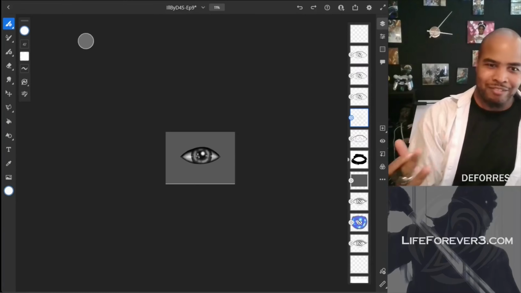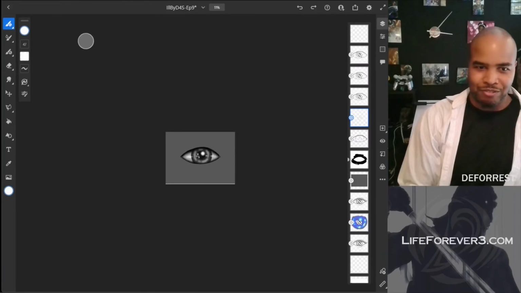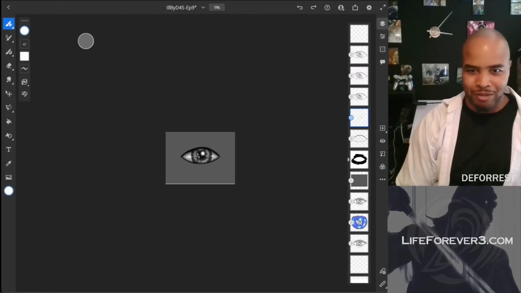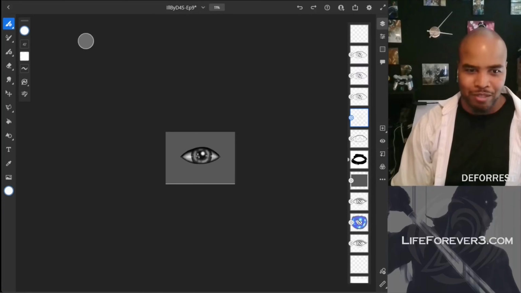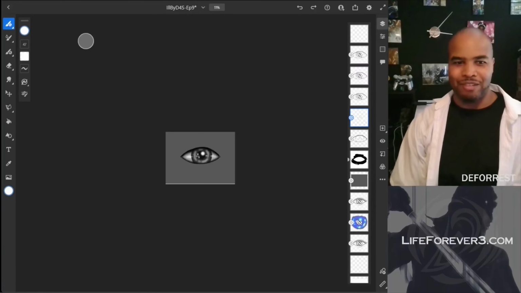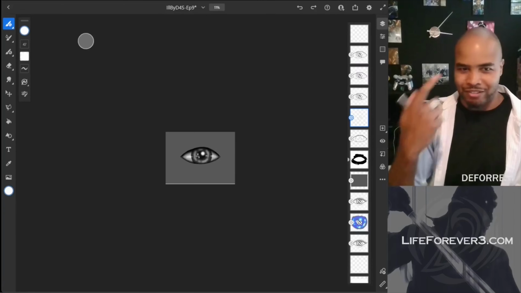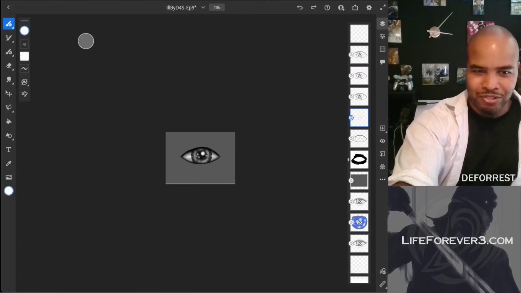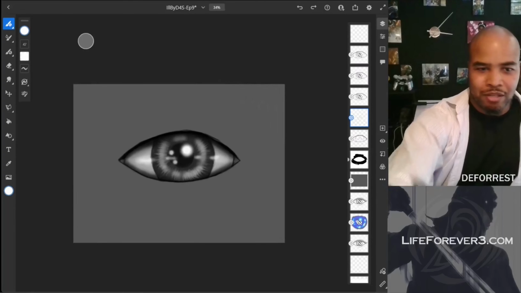Now remember, the eye, as far as your characters go, is usually a very, very small part of the artwork. However, when you're looking at characters or you're looking at people, the eye is the first thing you go to. That's kind of amazing considering the whole surface area that the eye actually takes up. That just has that much importance. Alright, so that is our basic monochrome eye.